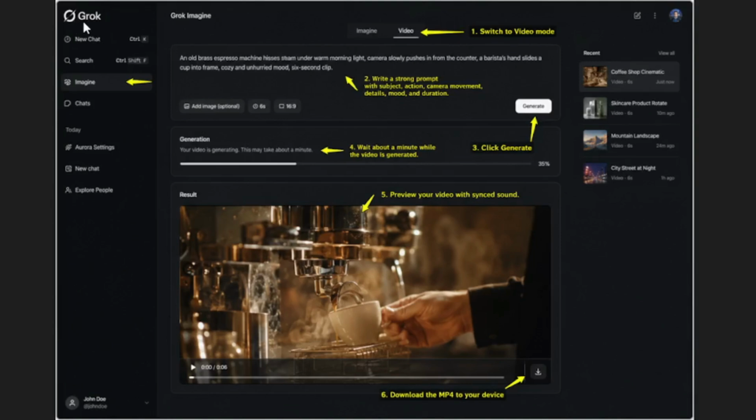That's the technique most people never discover, and it's the difference between content that looks random and content that looks like it belongs to your brand. Let's go one layer deeper, because prompt wording alone isn't the only lever you have. Camera movement changes the entire emotional read of a clip, even with the exact same subject.